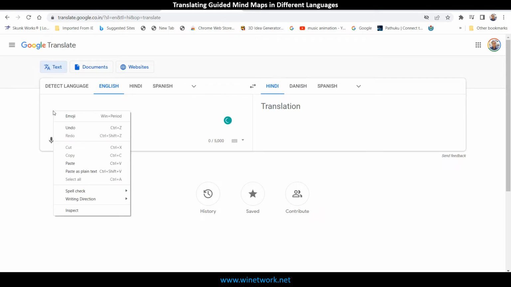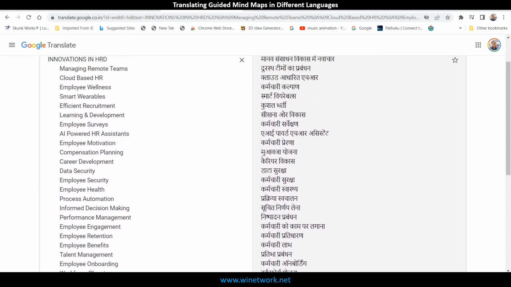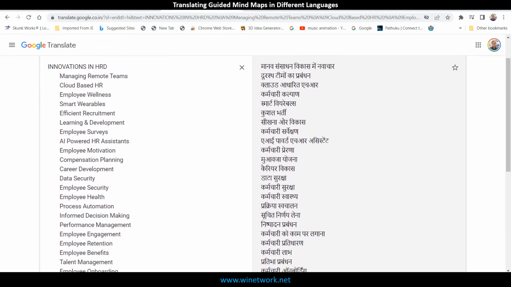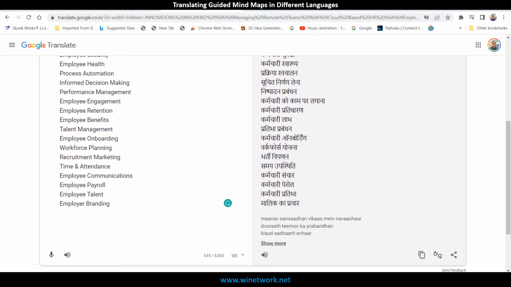Right-click on the left-hand side of Google Translate website. Right-click and select Paste option. This will copy the text of the entire mind map on the left-hand side with translation in the Hindi language on the right-hand side. Come down to the bottom of the translated section and click on the copy icon given there.